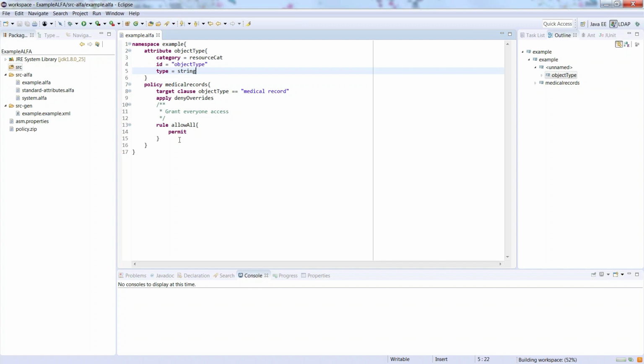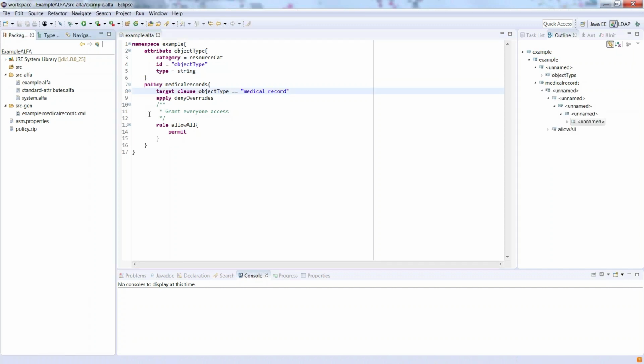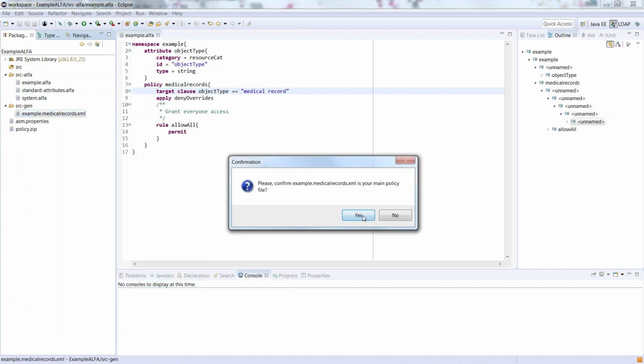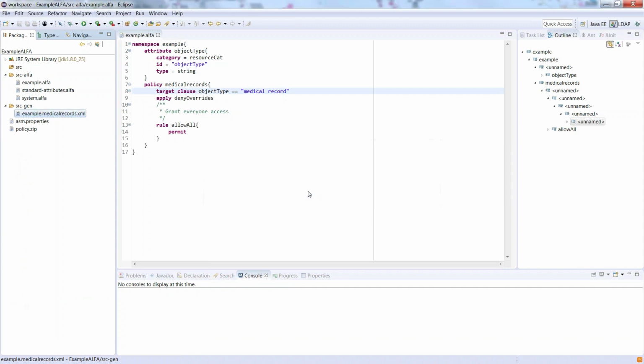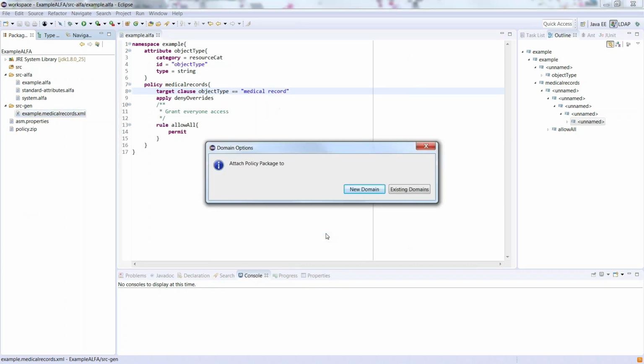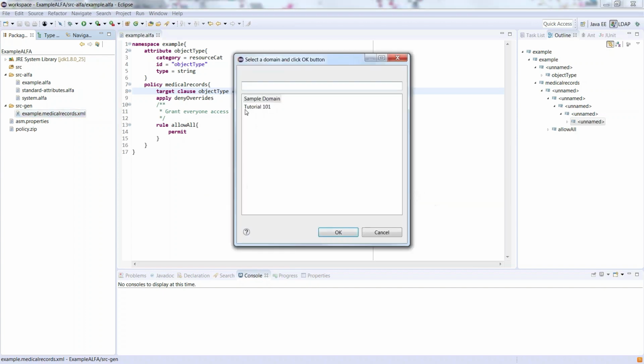We're not discriminating yet. So now that we've added additional attributes, I can just go ahead and push my policy, right? I'm going to upload it to my ASM, and I'm going to say yes, package and upload. And then I'm going to choose the same project, of course. And I'm going to use the same existing domain. So I'm going to pick my sample domain, click OK.